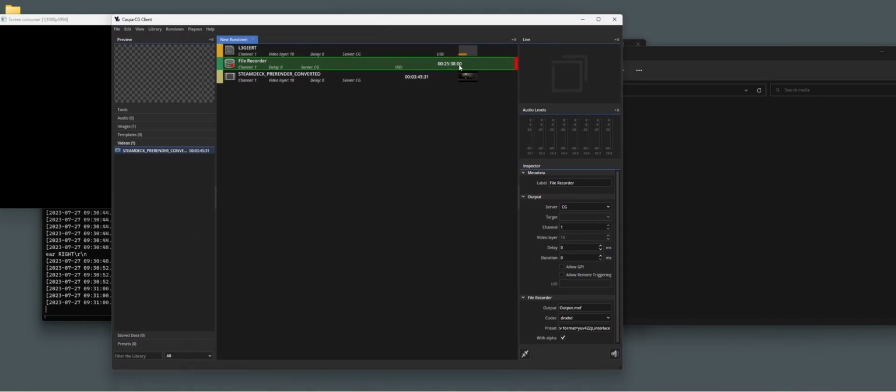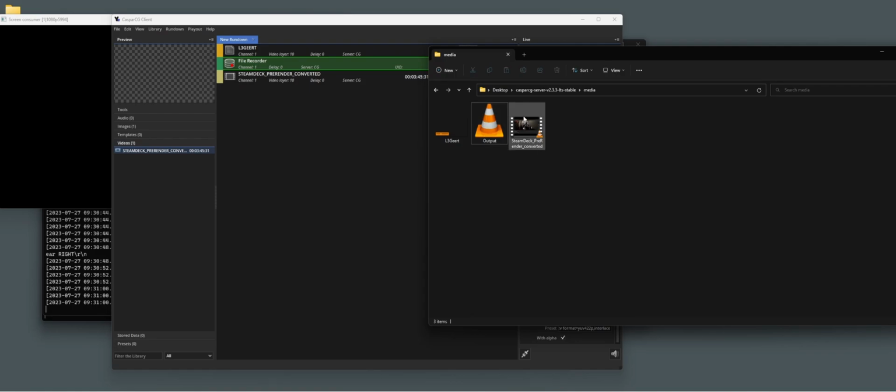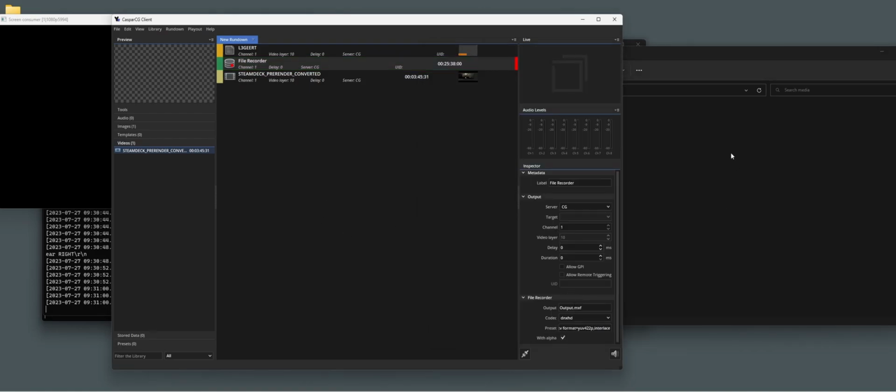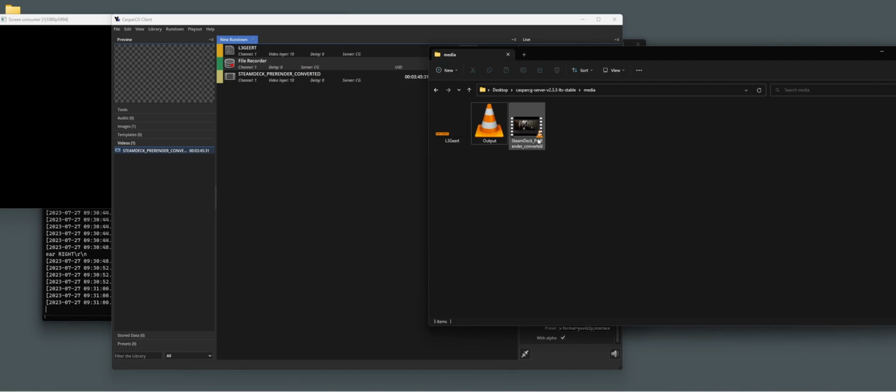Another thing that's good to know is that the moment that the recording is finished, and you're gonna start this again, it will overwrite this file. So make sure to either change the name or be sure you don't need the actual output. And that's it, short CasparCG tutorial for how to record your output.